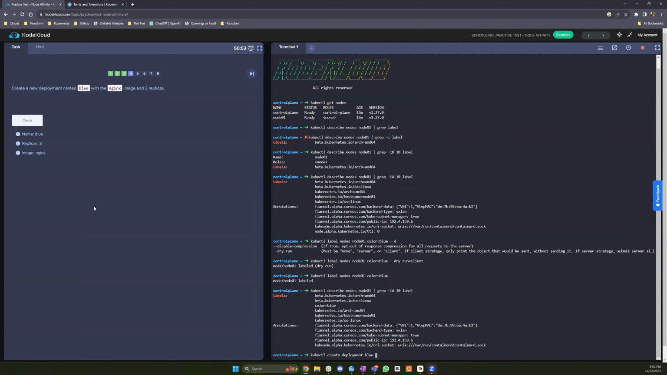Once you have your deployment and its name, then you're going to add your specifications for your deployment, defining what that template is going to look like, as was said. It's asking us to set the image, so for that we're going to do image nginx. And then it also wants us to have 3 replicas. So replicas 3.